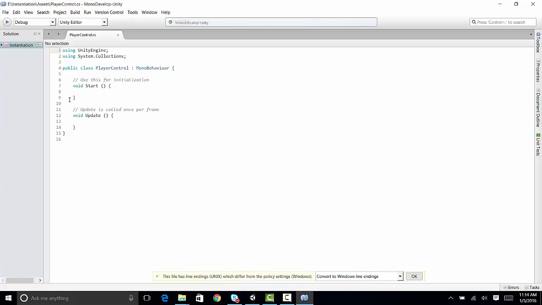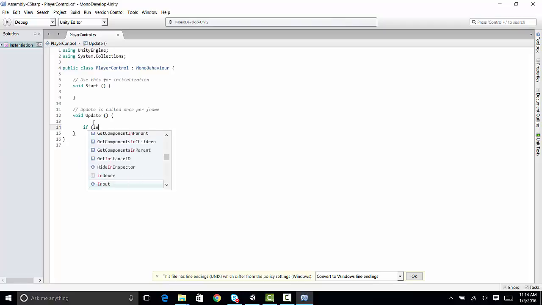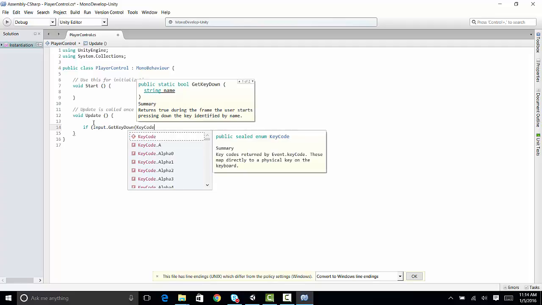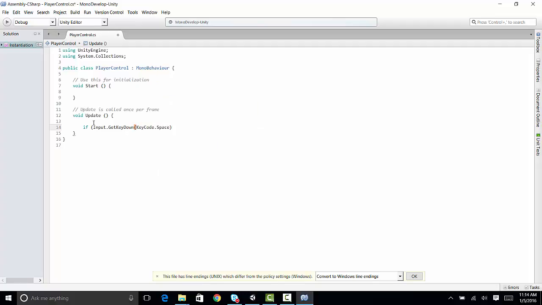So here in MonoDevelop, we have a blank script, and in Update, I am going to respond to somebody pushing the space bar to fire the object. So I'll just do an if Input.GetKeyDown, and the key I'm going to respond to will be the space bar, so that'll be KeyCode.Space. When that is pressed, I want to create and fire a laser blast.